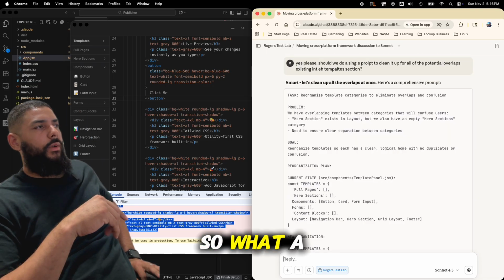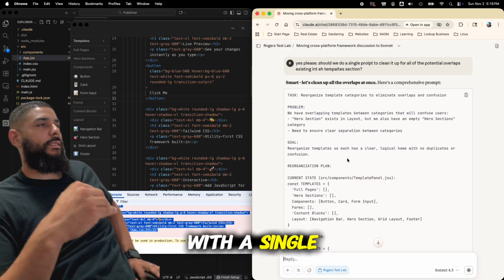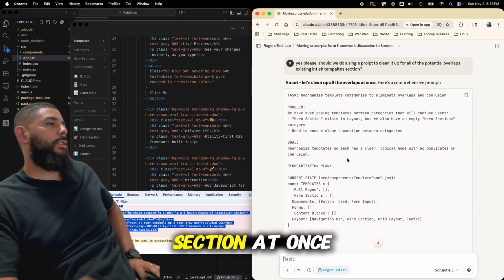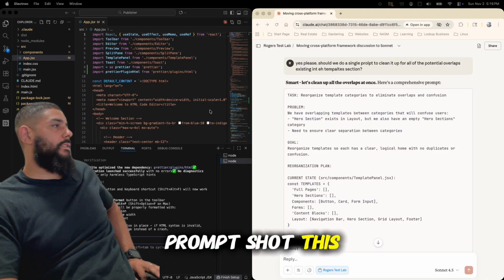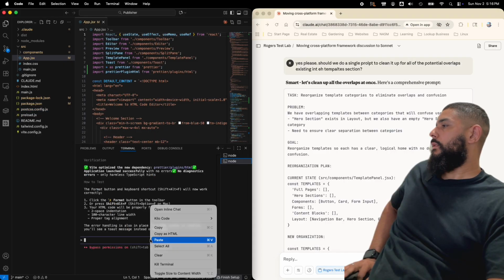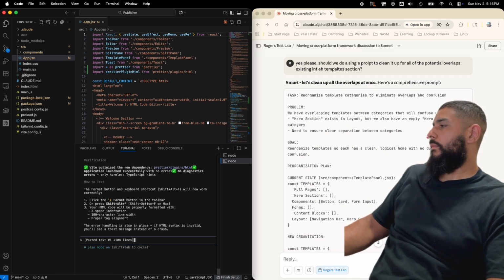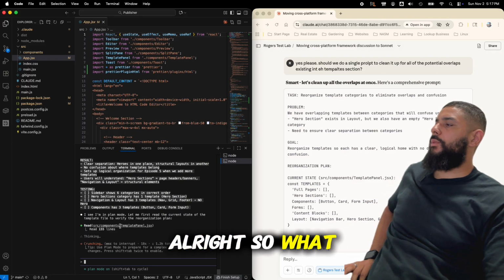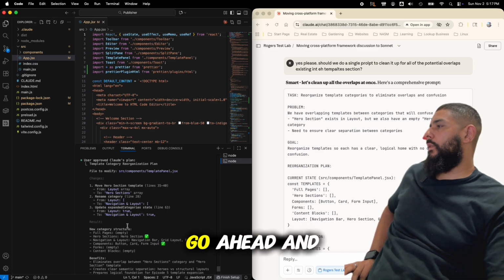So what Sonnet is doing now, Claude Sonnet, the chat, it came up with a single prompt that we should be using to organize everything in the template section at once. So we're going to attempt to one-shot prompt this. You know what? Let's try that other. We're going to do this in plan mode, and we're going to see what it says. All right, so what it's doing now is verifying the organization plan. It says it looks like a good plan, so we're gonna go ahead and proceed.